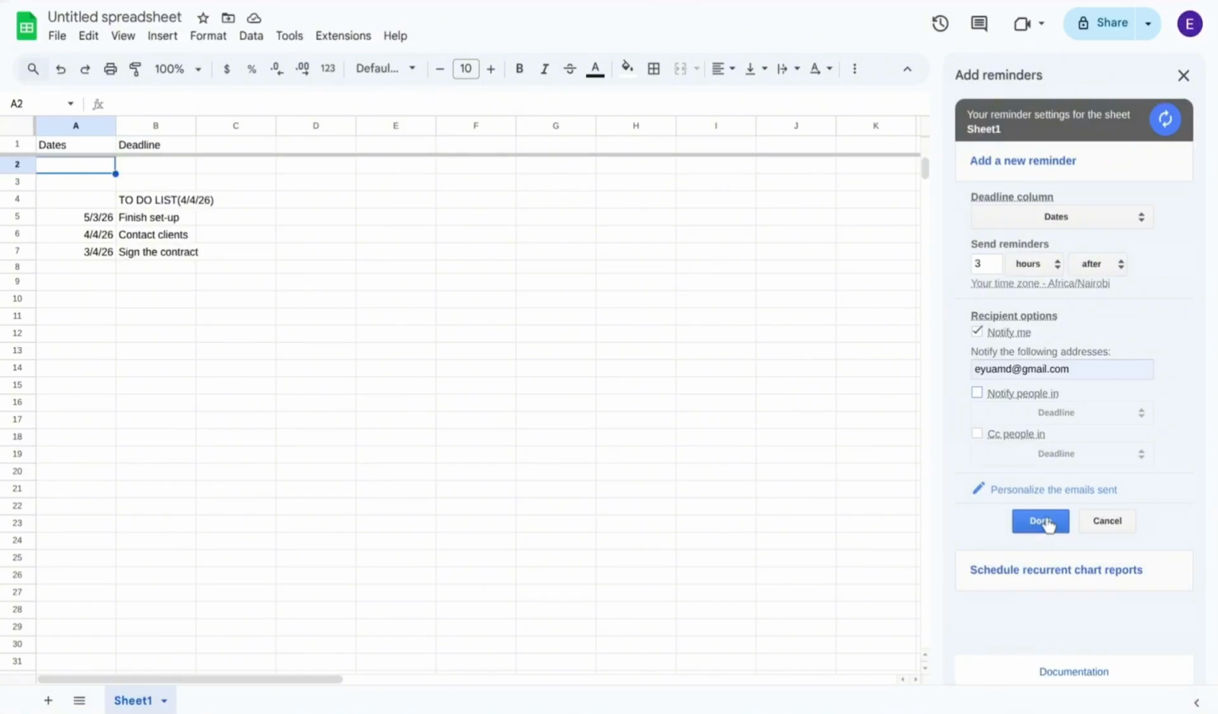If this helped you automate your reminders and stay more organized, then you're already using Google Sheets more strategically than most people. So that's how you do it.